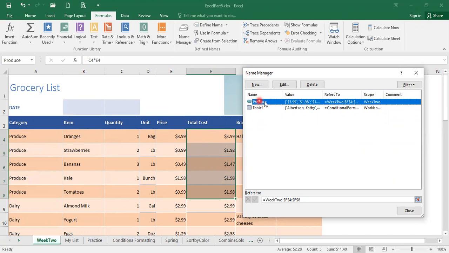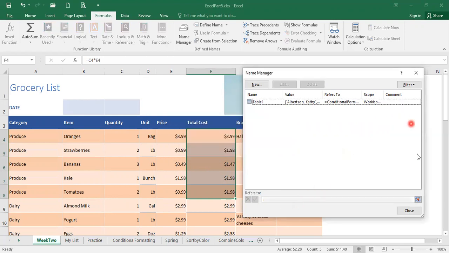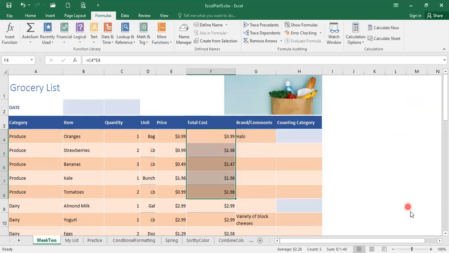Let's say we do not need the name anymore. All you have to do is select it and hit the Delete button. Are you sure you want to delete the name Produce? You're going to say OK on that. Again, let me remind you, if you had used that name Produce in a formula, you do not want to delete it. If you delete that, your formula result will be invalid. I'm going to click OK on that. Then I can just click Close. That is how you would name in another way.